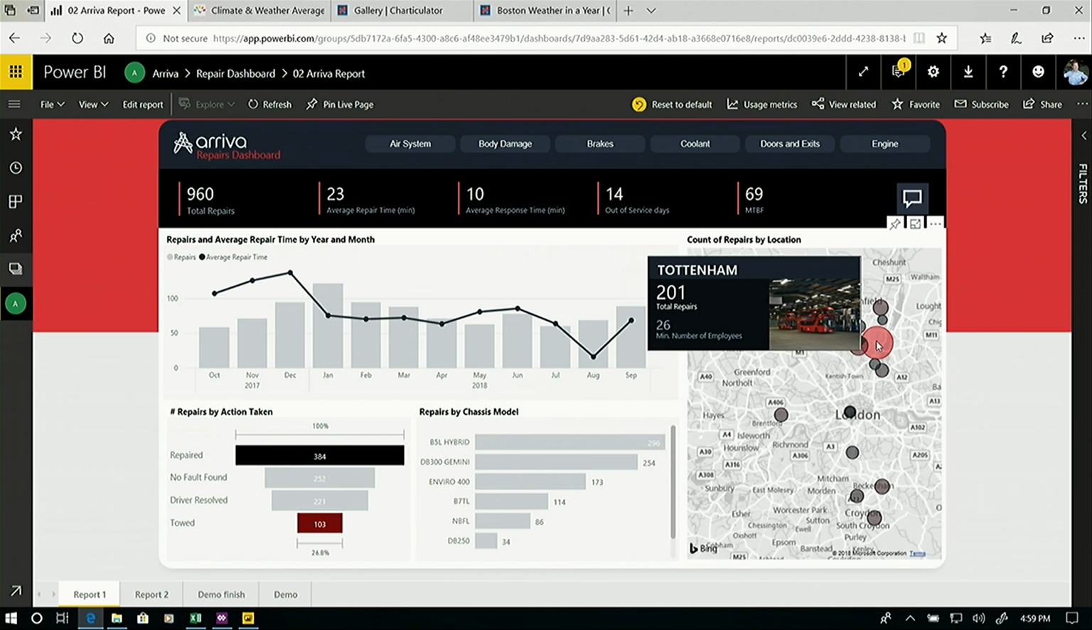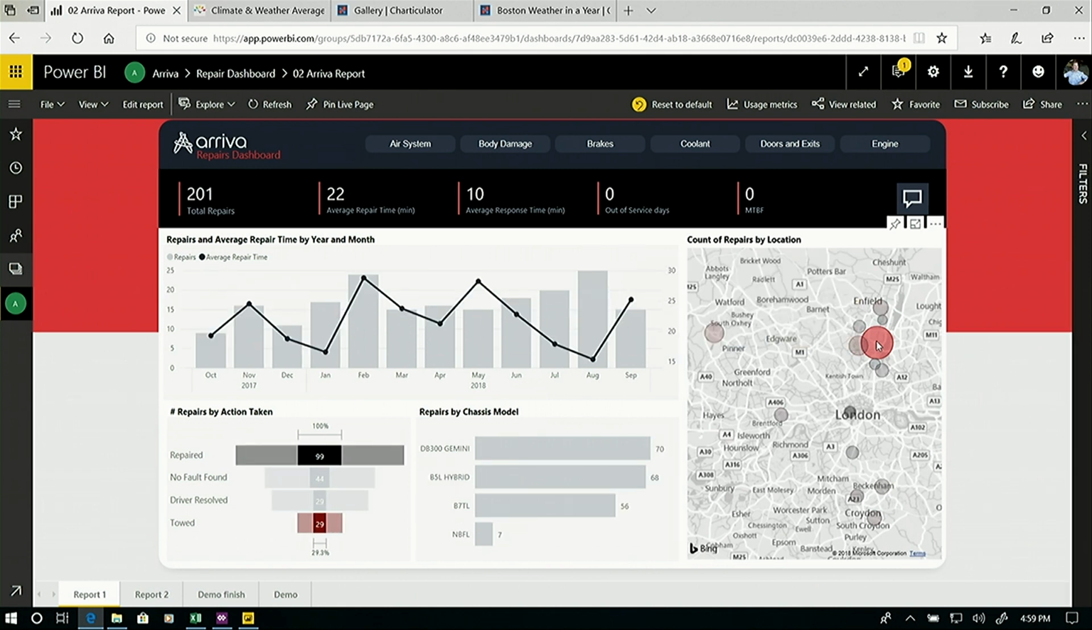But because this is a Power BI report, everything is linked together. So whenever I click on something, it's going to cross-highlight and filter all of the other charts in my report. So I can see that if I focus just on Tottenham, the average repair time and the number of repairs hasn't really changed that much. But actually, I can see that over time here, we had this big spike in July and August. And in those months, the average repair time was really, really low.